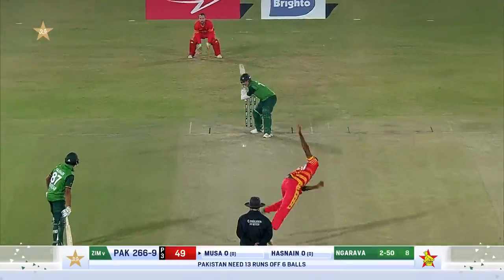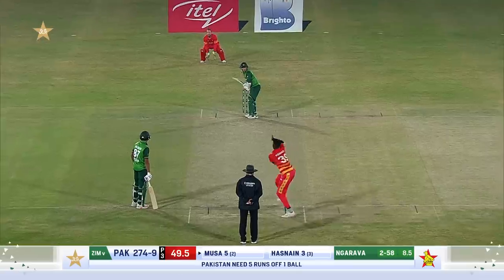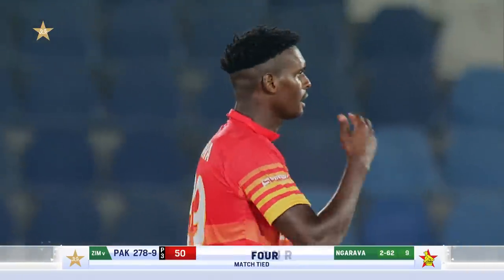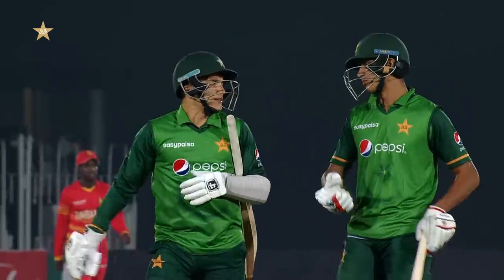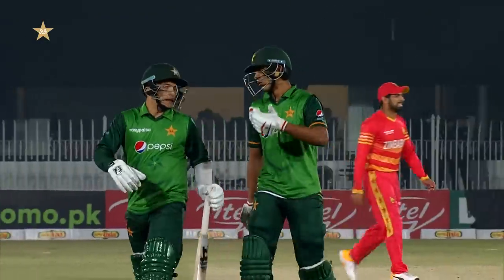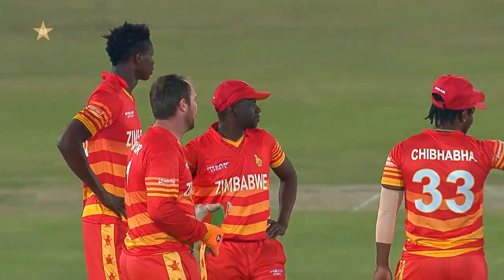Here we go. Oh, that could be four. That could be four. It is four. What a great strike from Musa Khan. It's gone full. He's missed it. Tendai Chatara has misfielded. He has missed the ball and he has cost Zimbabwe. He's given Pakistan the opportunity now to win the game in the Super Over.